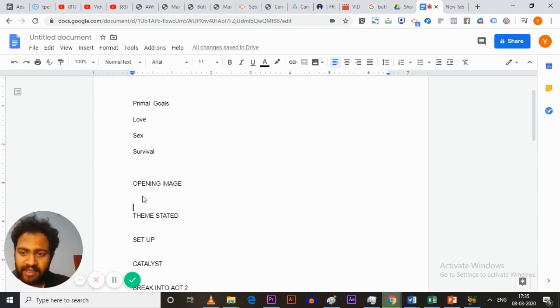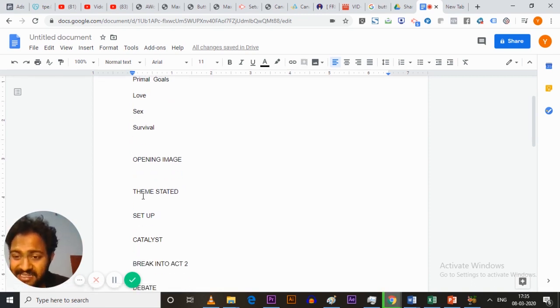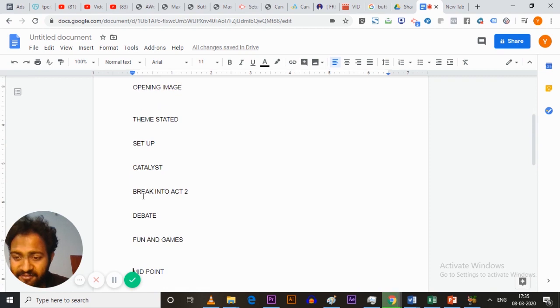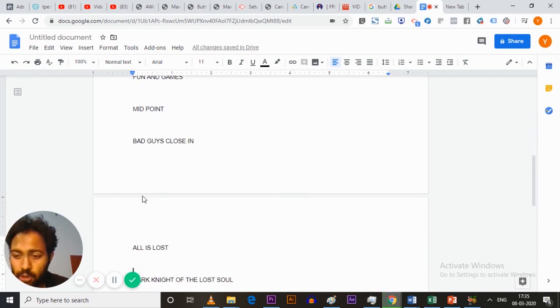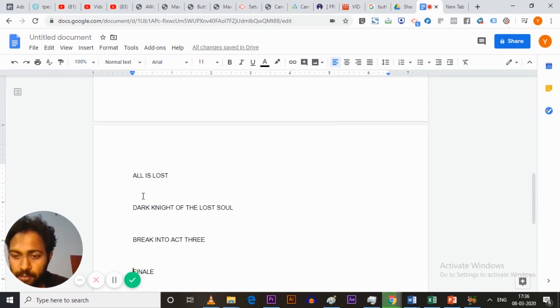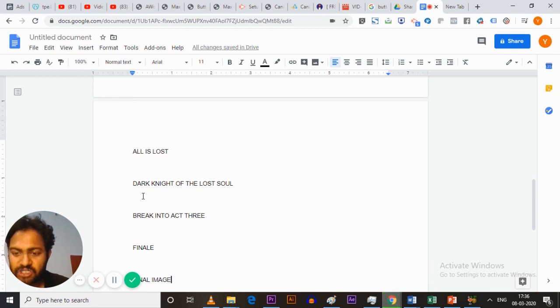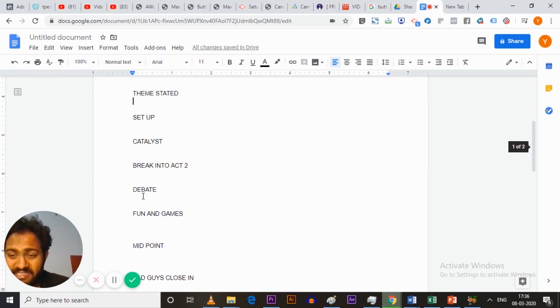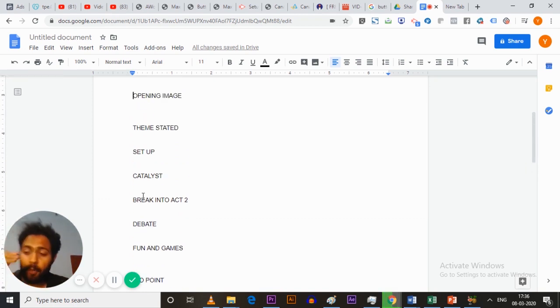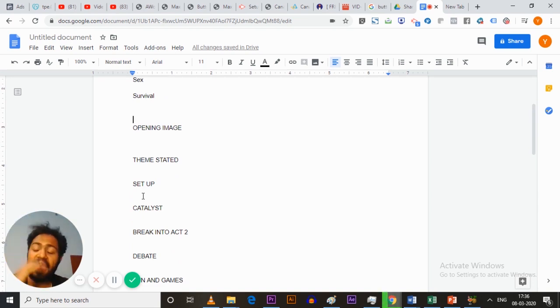Next, you need to type out a document with these words in it: opening image, theme stated, setup, catalyst, break into act 2, debate, fun and games, midpoint, bad guys close in, all is lost, dark night of the soul, break into act 3, finale, final image. That's all. Now, what are these things? This is something called a plot point. A plot point is where something happens in a story, and it is not a random thing. It is where you actually add one idea to the story.